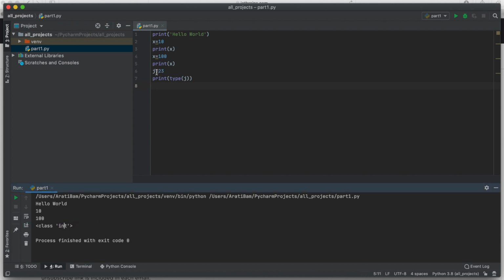Now let's say you want to make j a float, right? So you say j equals 23.0. And now as you can see, it says j is a float. Now let's say you want to make j a string. So all you need to do is put it within a pair of single quotes. And when you run it, you see j is a string. Now if you want to see what j will be if I make it true, you've guessed it, it's a boolean.